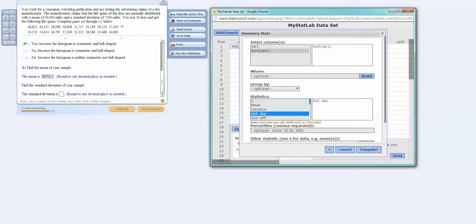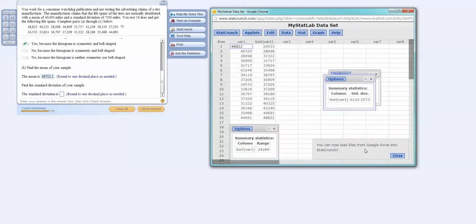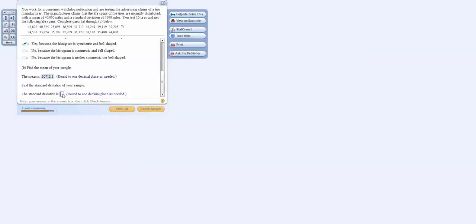This right here is the standard deviation selection for a sample. In the future, if you have to do a standard deviation of a population, you will choose unadjusted. But for right now, we're doing a sample. We left click that, we left click Compute, and our standard deviation is 6,115.2573. We will round that to 6,115.3. And we've checked our answer, and we have calculated the correct standard deviation.